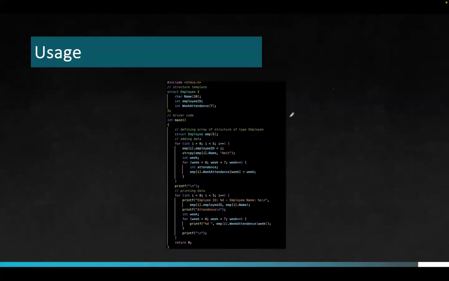This is how you declare an array of structures of that particular employee. So struct, your employee structure name, and employee size is 5. This is how you can create an array of structures.